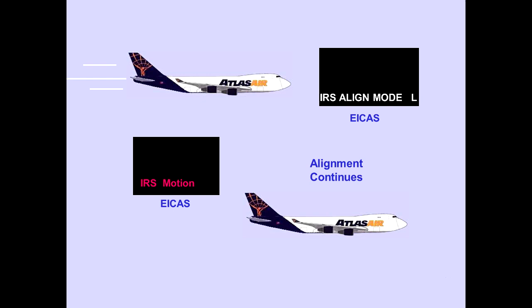The ICAS advisory message, IRS motion, is displayed when motion is detected during alignment. Alignment will continue 30 seconds after the airplane is stopped and complete in 8 to 10 minutes.